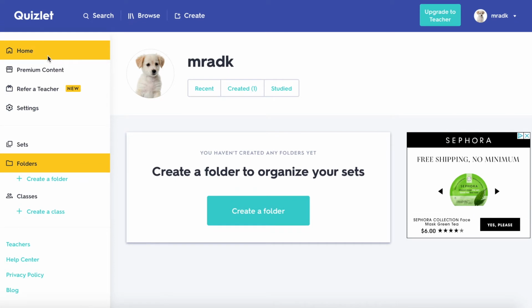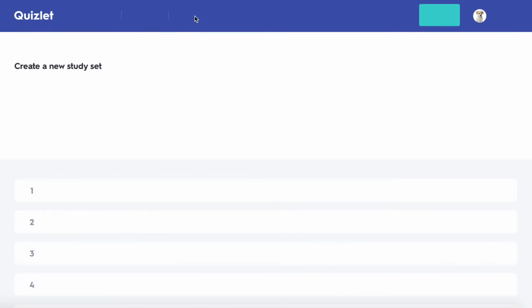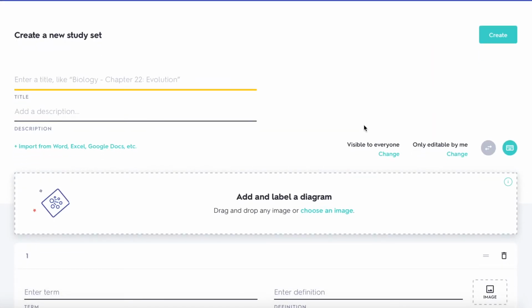So next I'm going to take you through how to create a Quizlet. I'm going to click on the create button up top, and this is how you would start a Quizlet. The first thing it will ask is to enter the title. So what is the information you're covering? You can see I already had the Northeast and the Midwest in there. We will do the Southwest region, which is really only 4 states.